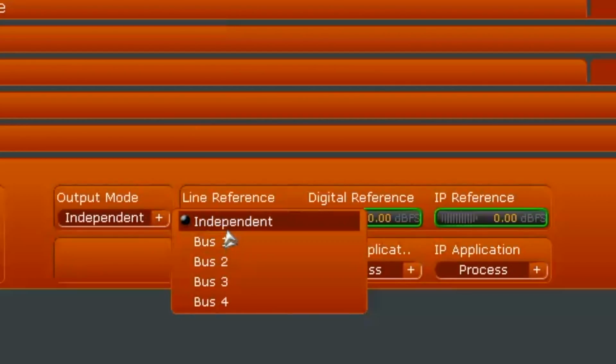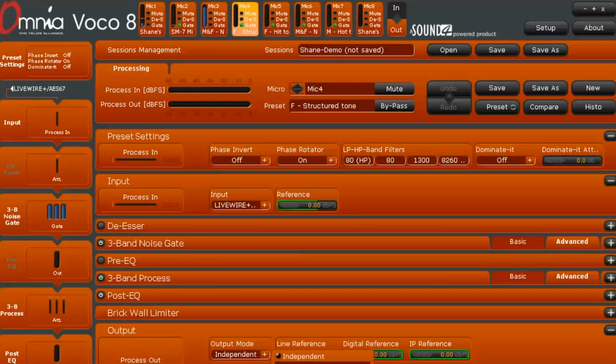Okay. Now, to get that mic bus back out onto the Livewire network, you take one of the 8 channels, let's say 8 in this case. Now, IP application, and really you could do this with any of the channels. But just for example, let's go back to channel 1 here. We'll say IP application, bus 1. So right now, instead of putting channel 1 processed on the network, it's putting bus 1 on the network. We'll go back into our setup.